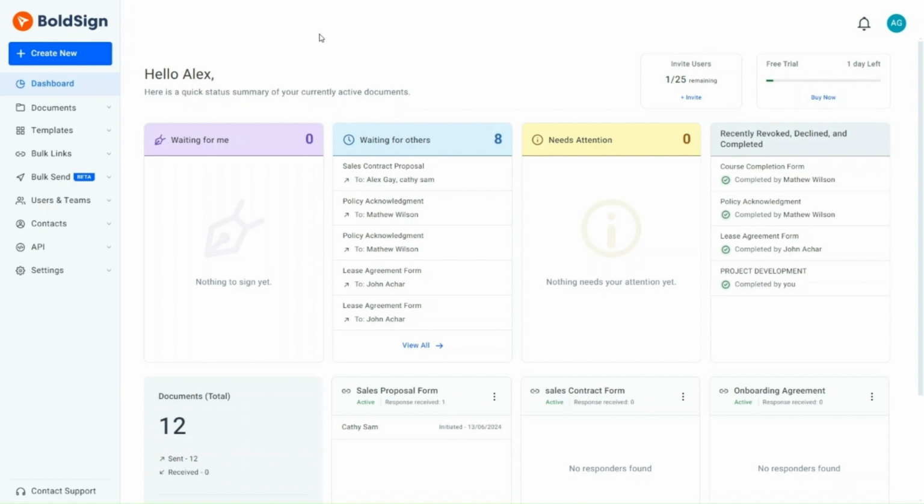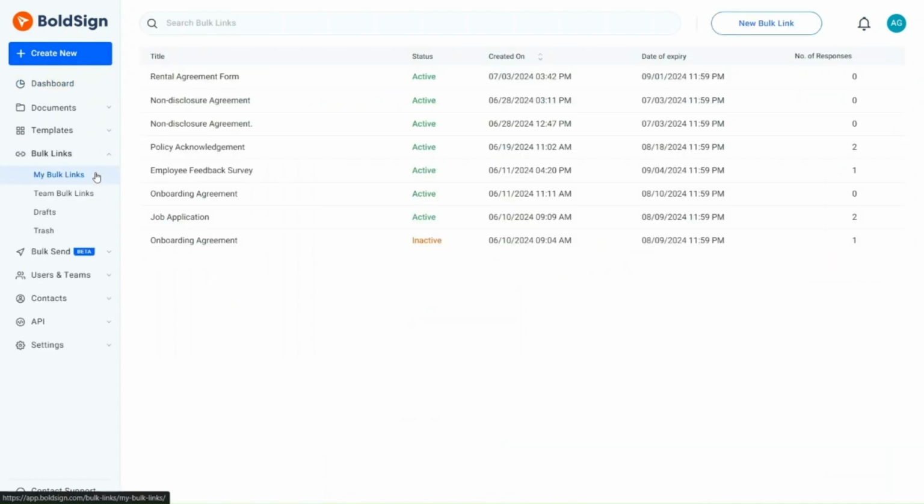The first step is to access the BoldSign application page. Here I expand the Backlinks menu and select my backlinks. A list of all my links is displayed. Here I need to edit the rental agreement backlink and make changes instead of starting from scratch. To do this, I first locate the rental agreement backlink.